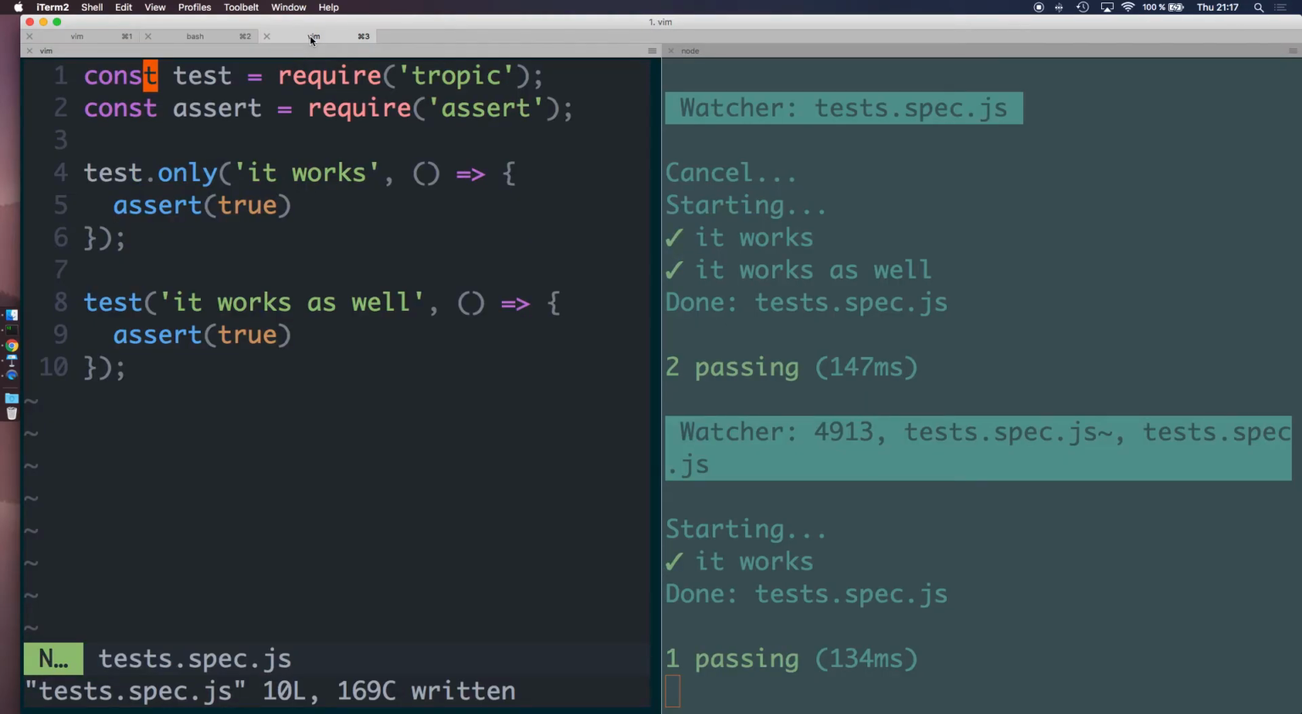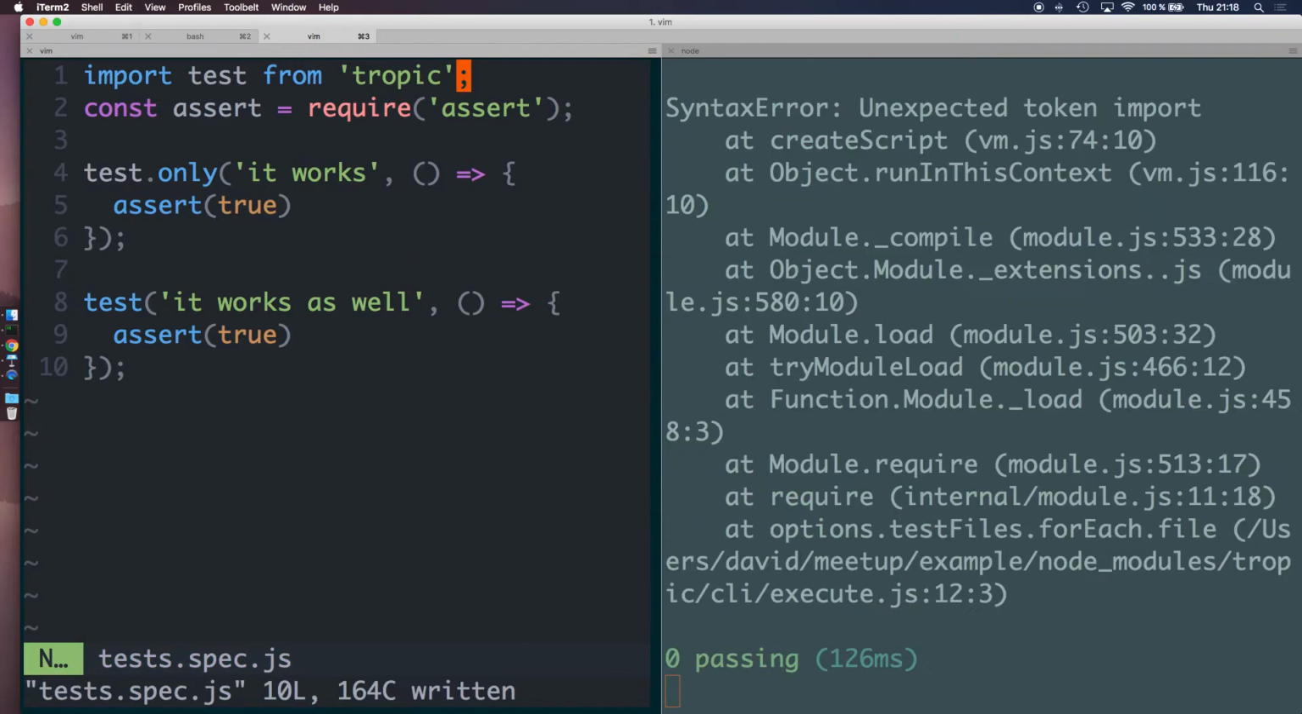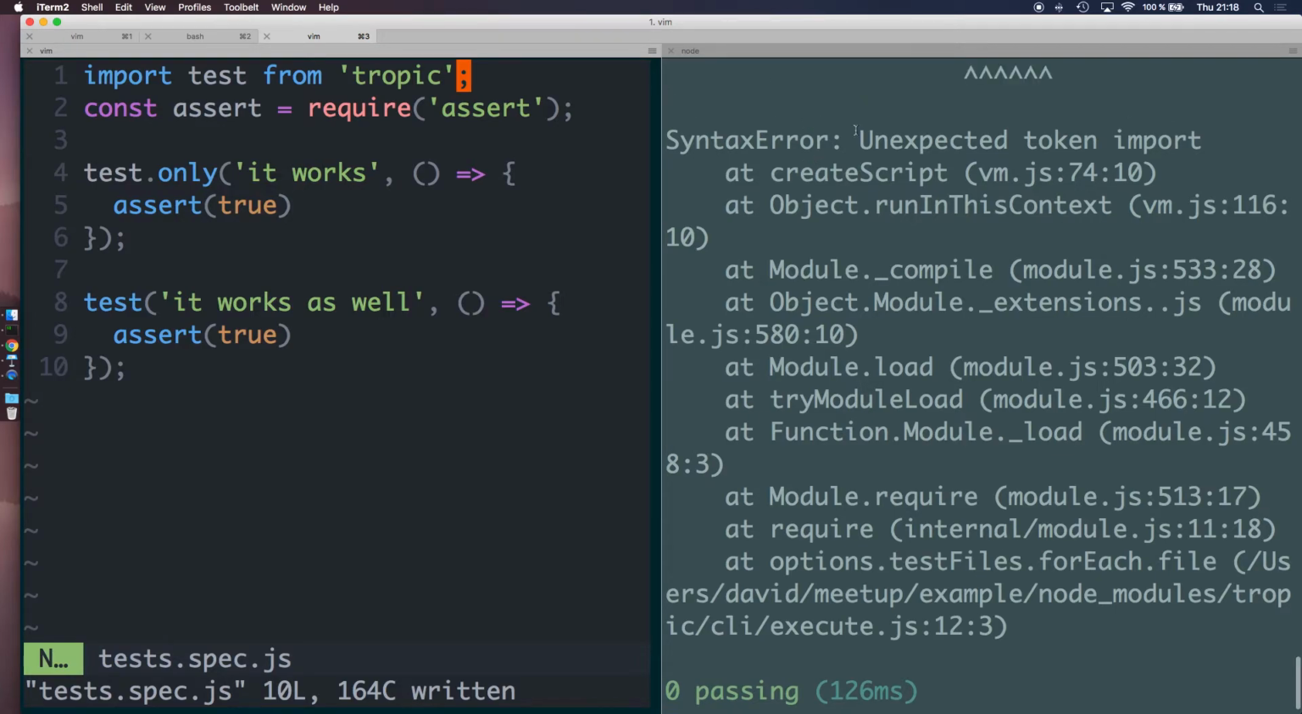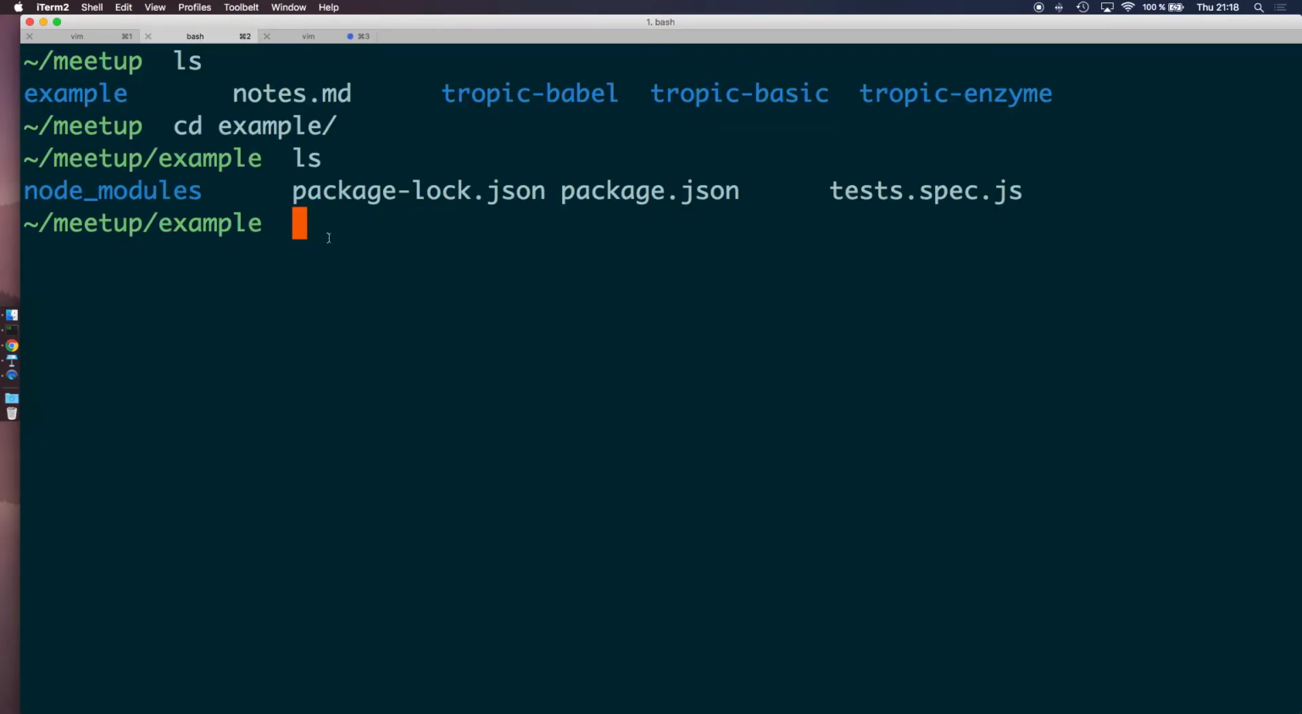First off, let's change the test from a require to an import. We would need Babel for that. For now, I'm just going to do it like that and import from. Okay, so let's change that one for now. Now it fails: unexpected token import. So let's use Babel to help us out with that. And we're also going to use the Babel preset env.